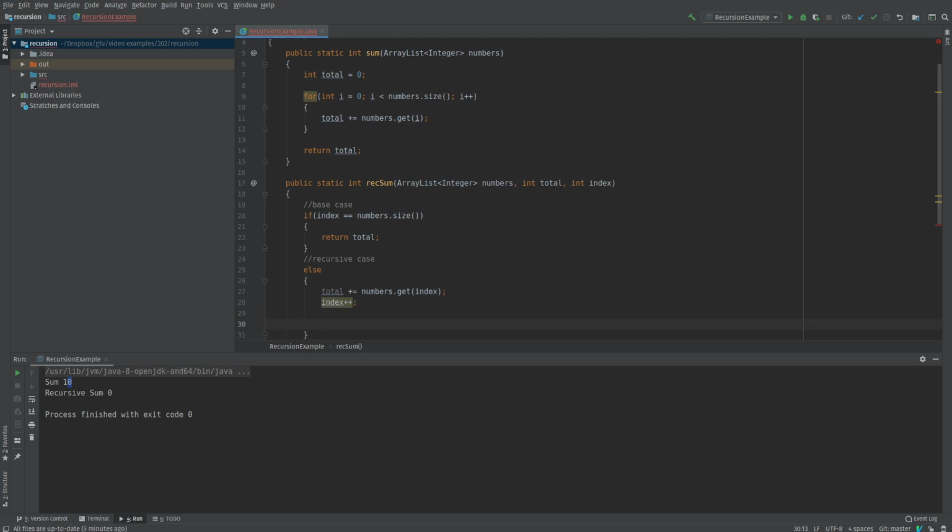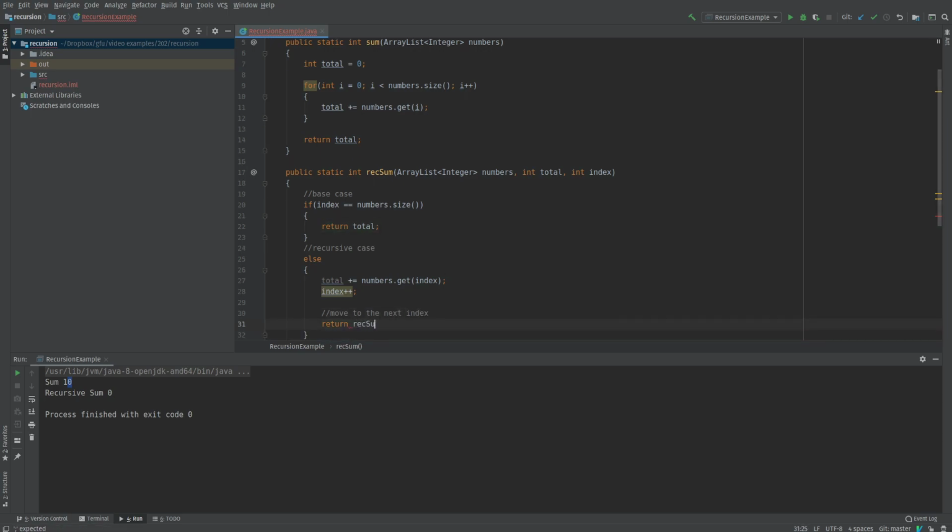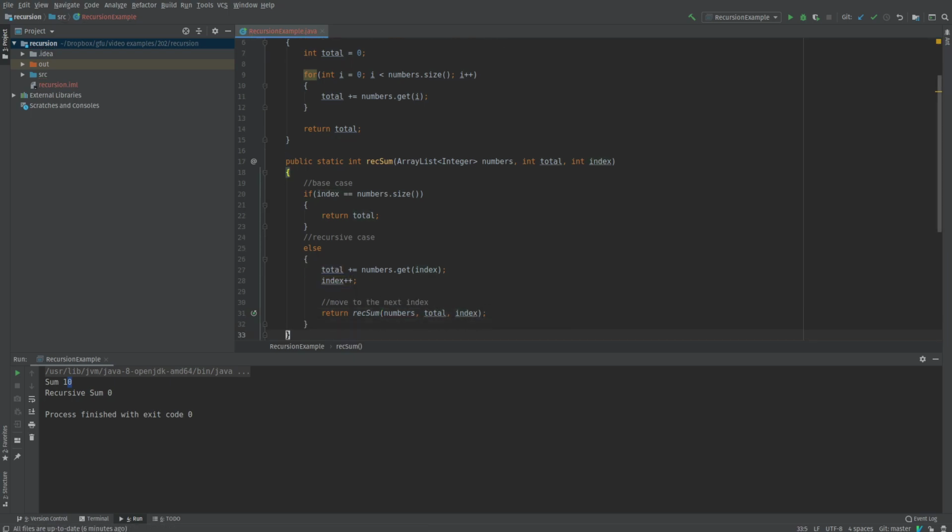Now we're getting to the really recursive part, and this is where it gets a little weird. In the recursive case, I want to add to the total, advance the index, and then move on to the next index. Essentially the return value of this function in the recursive case is whatever we end up with at the end. So I'm going to pass in numbers, because we have to pass that along so it has access to all those values. I'm going to give it the new total and the new index, and that's going to be it.